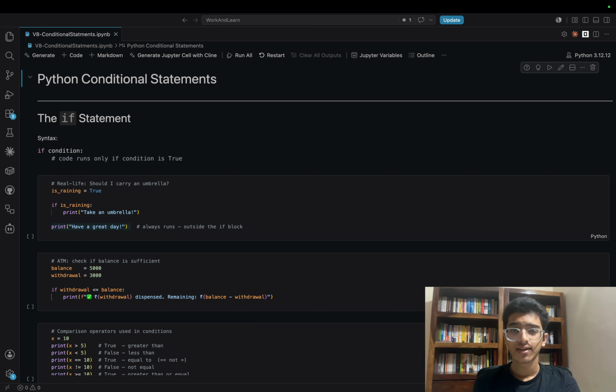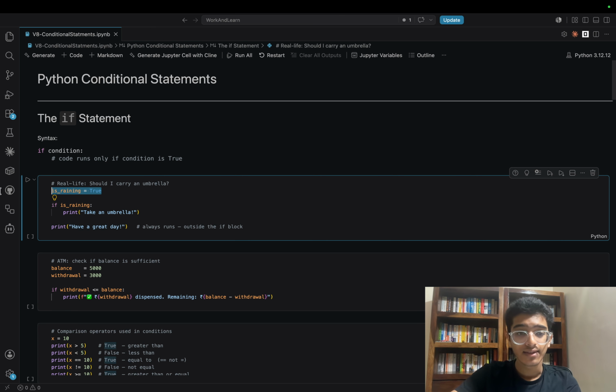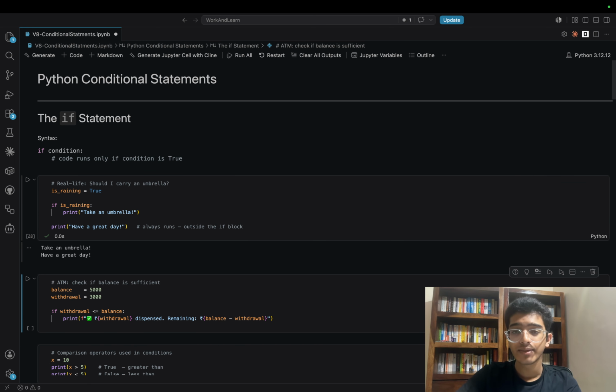We'll start with the first conditional statement, the if statement. The if statement only runs if the condition given is true. For example, I want to check if I should carry my umbrella or not. I told Python already that it is raining, as you can see here. So if we tell Python that if it's raining, print me a message to take an umbrella. As the condition is true, it will tell me to take an umbrella.